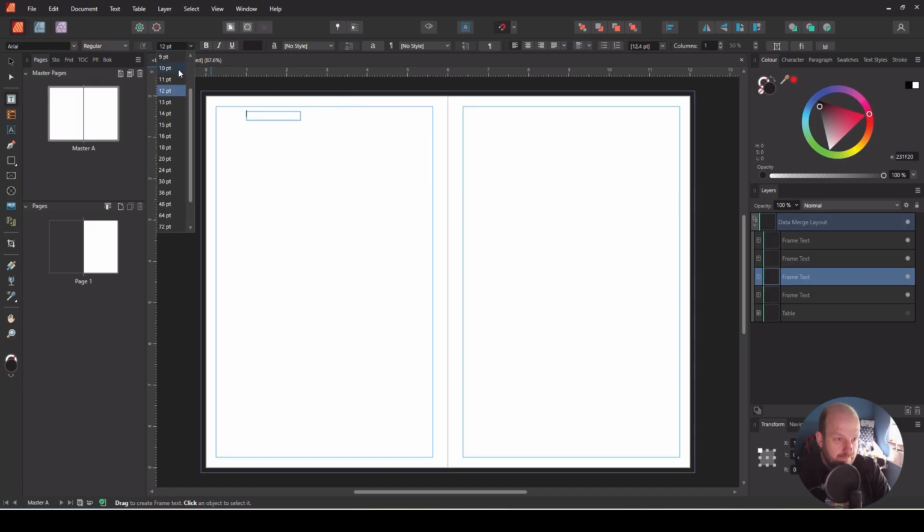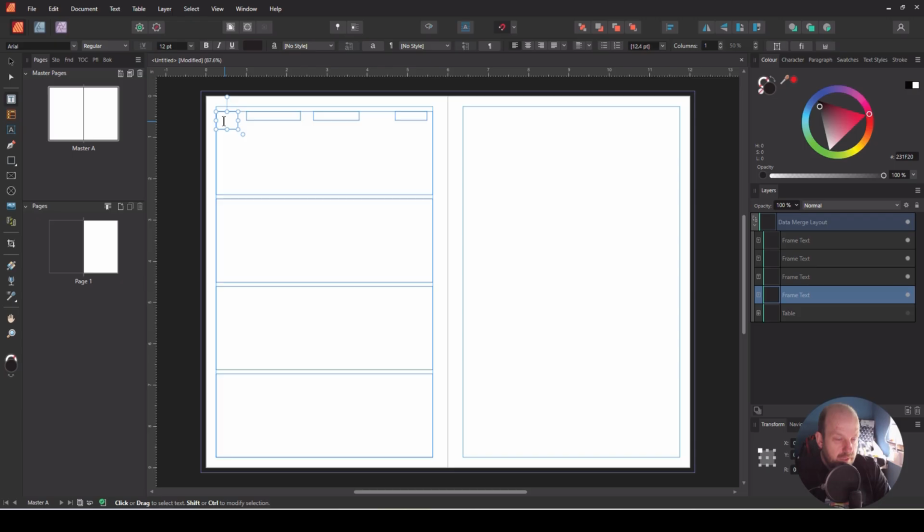And there. And then in the date box, I want it align center and align center vertically. So it's going to be slap bang in the middle of the box. And I'm going to make this one 20.